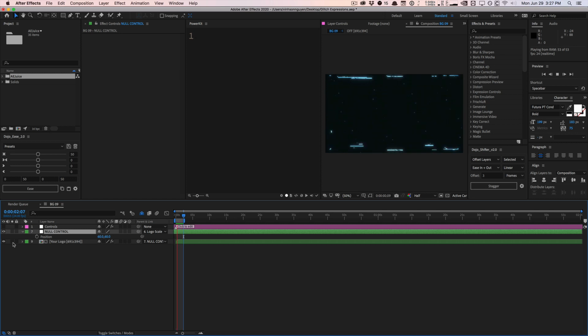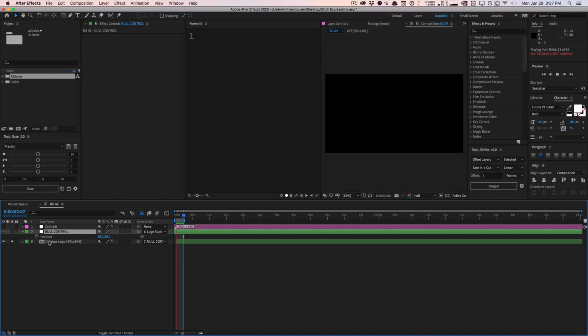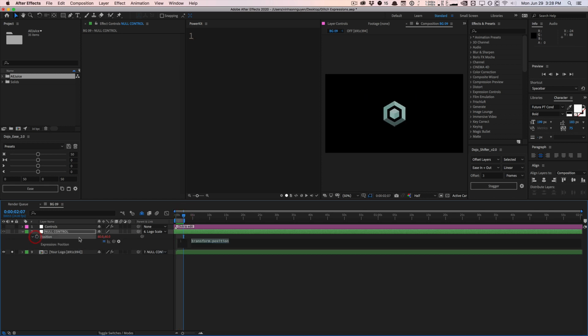There's a lot of ways to do that. The first thing that comes to mind for most people is probably to just apply a wiggle effect, right? So if I apply a wiggle expression right here, we can do wiggle(3,500). Essentially this is going to wiggle this property 3 times a second by about 500 pixels more or less.